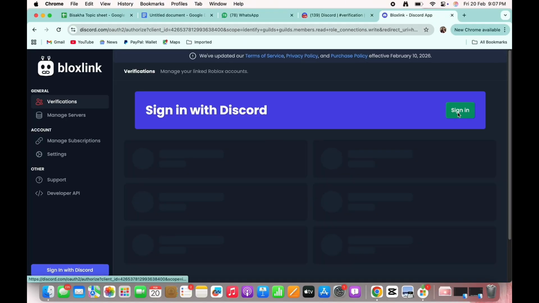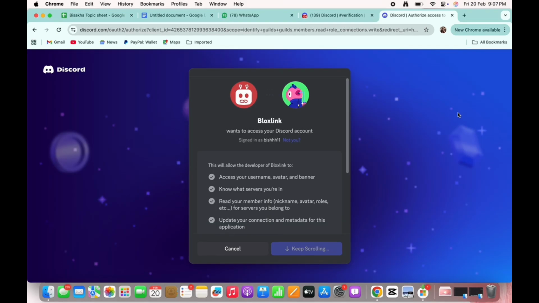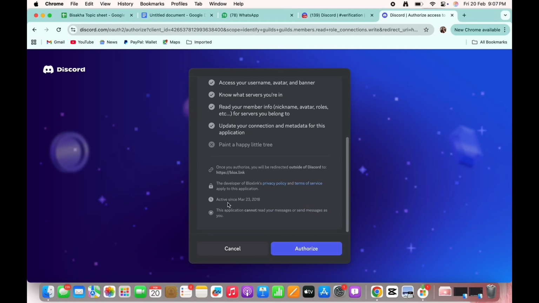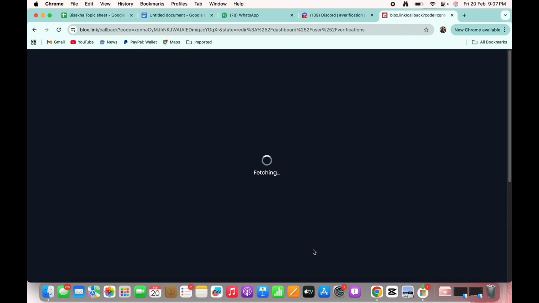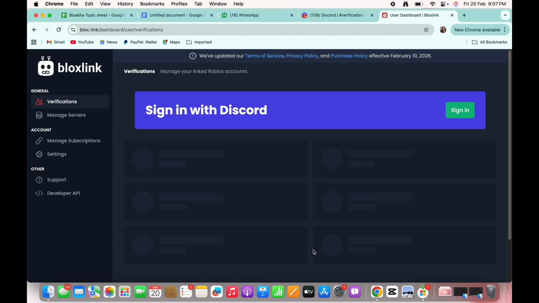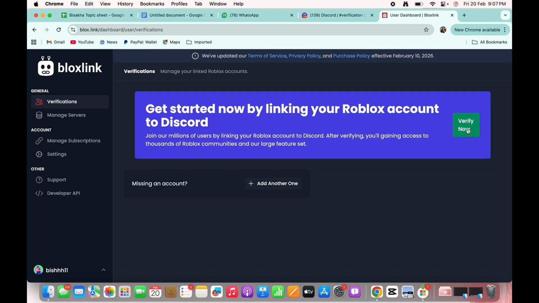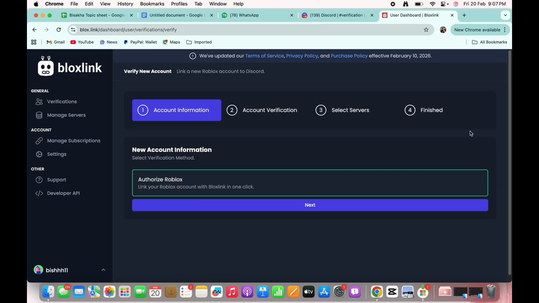So tap on the sign in option you see there and then tap on the keep scrolling option and keep scrolling and finally tap on the authorize button. Further, in the interface that you will then be led to, tap on the verify now option and then go ahead and tap on the next button you see there.